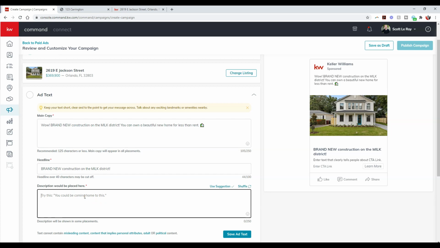Of course, once we add in our headline, whatever we want to drive people to come over here, then we can put in our description right below that as well. The cool part about this is they actually have suggestions that you can utilize. As you can see, "You could be coming home to this." We can shuffle this as well. "Schedule a private tour with me today." They have a bunch of different items that are call to action type items for that particular link. Once again, you're going to have 250 characters that you can work with.